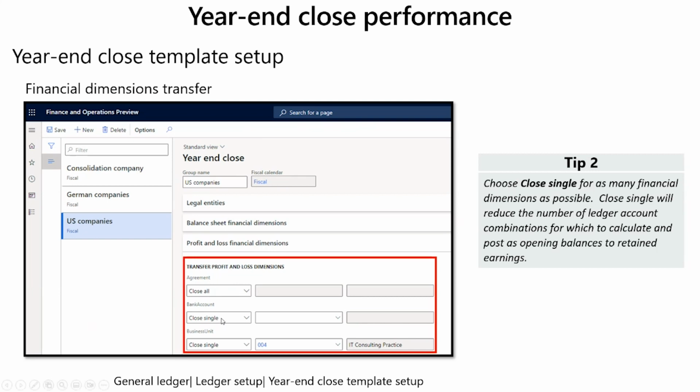If you close single, what that means for that dimension is we don't care about the detail of that dimension as it pertains to retained earnings. So in this example, you can see bank account I have set to close single. Now notice my business unit is also set to close single, but they're set up slightly differently. The close single for my bank account I left blank, but my business unit I put a value in. Both of these are valid setups.